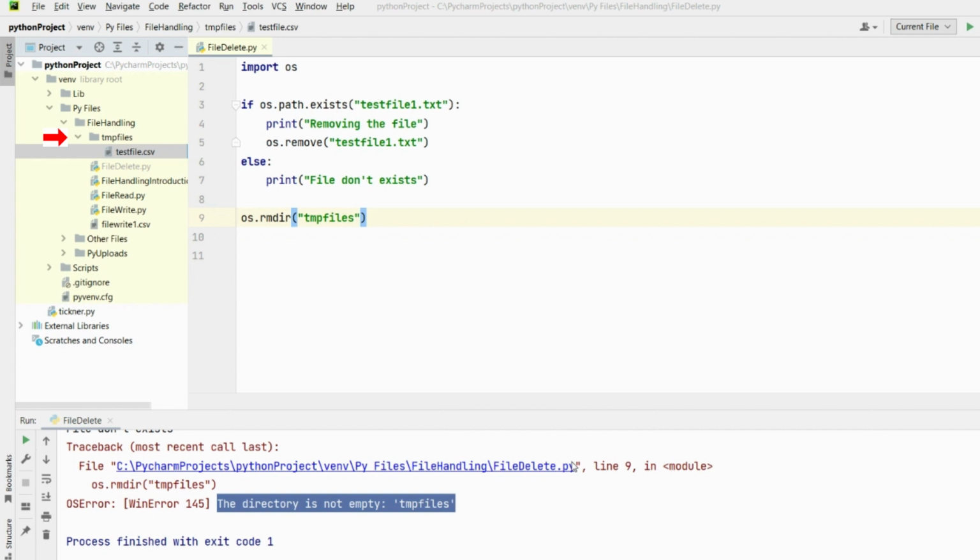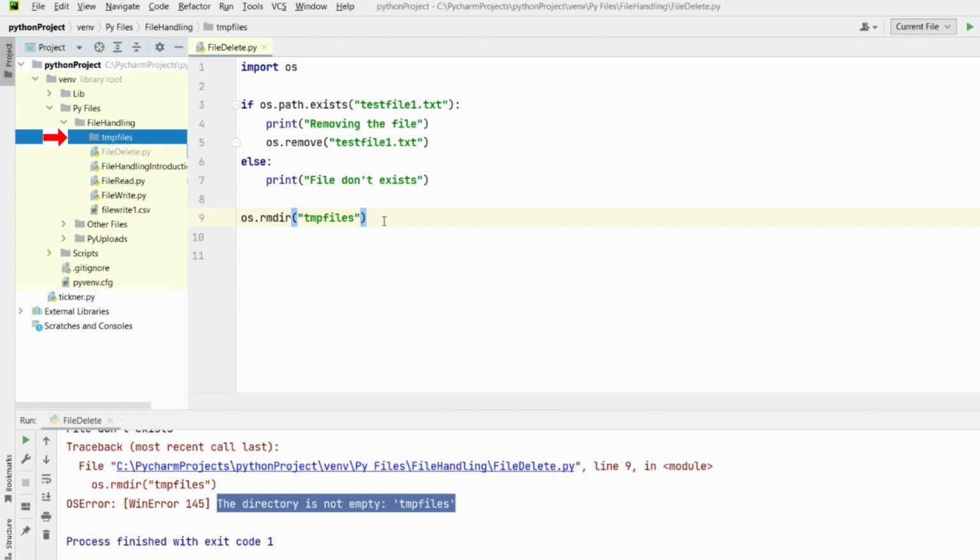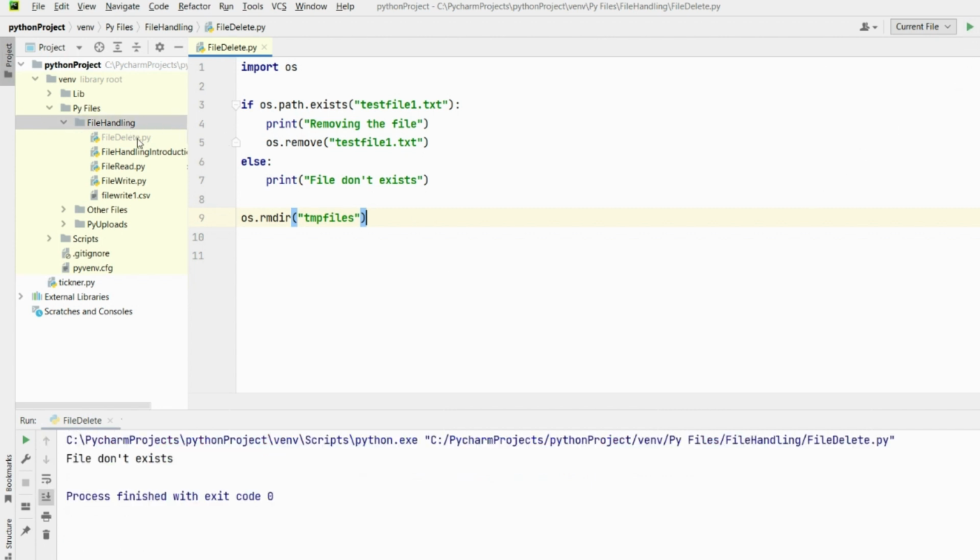Deleting the single CSV file present manually. Executing the program again. This time the error is not thrown and the directory tmp file has been removed from the hard disk. So, this is how we delete any file or folder in Python.